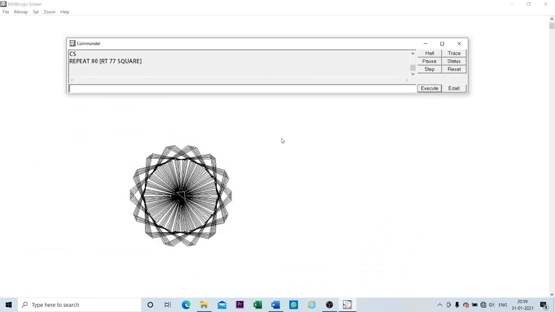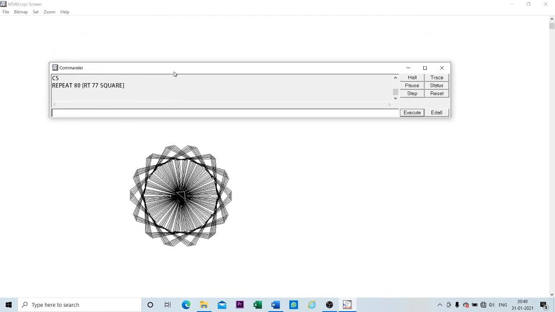So in this video I have showed you how to define the procedure, how to save the procedure, and how to load the procedure. Once the procedure has been saved, you can recall it anytime. Whenever you open the logo window, you need to make sure that first you load the procedure name or the file name, then you type the procedure in the input box. The procedure will appear in the logo window.